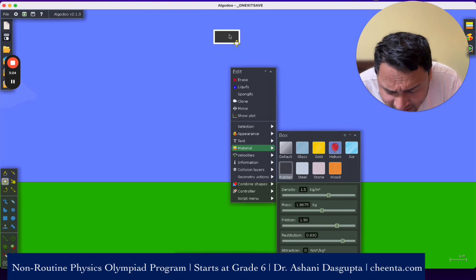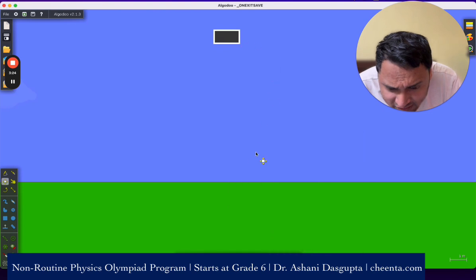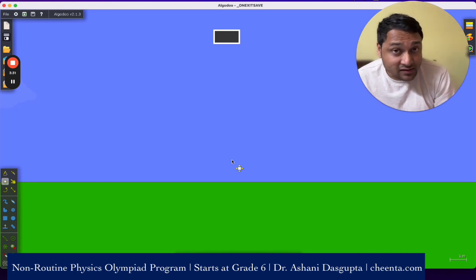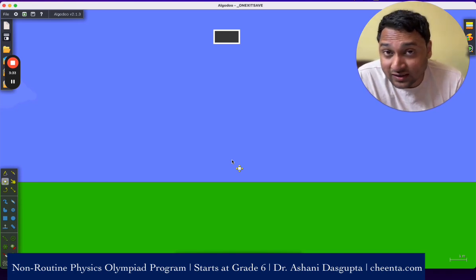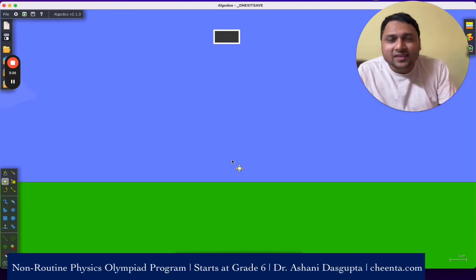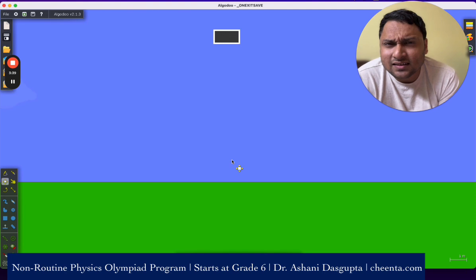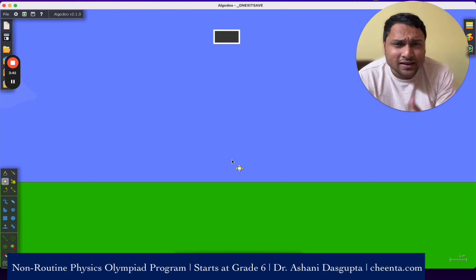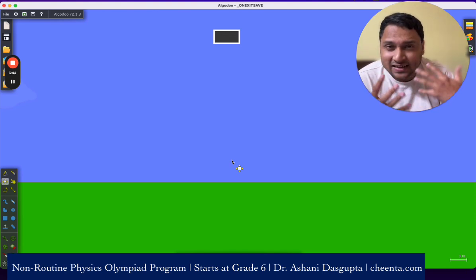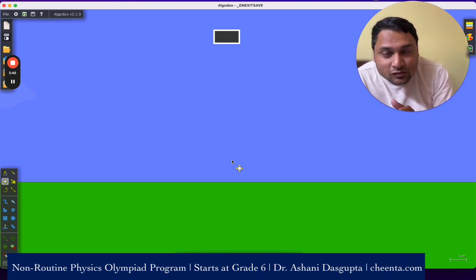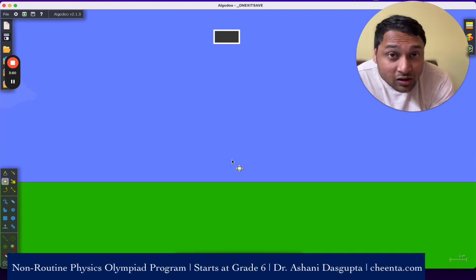Now let's talk about a little problem that we actually tried in the class, in the non-routine physics program at Cheenta. So it's a very simple problem. We were actually discussing this with like 6th graders. So they're just getting exposed to this idea of velocity, acceleration, and all of those things. So notice how we can talk about it.